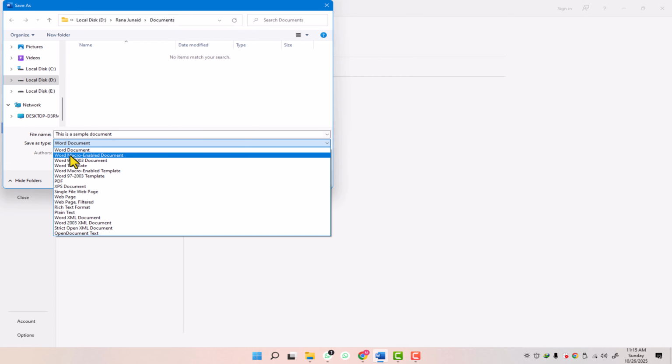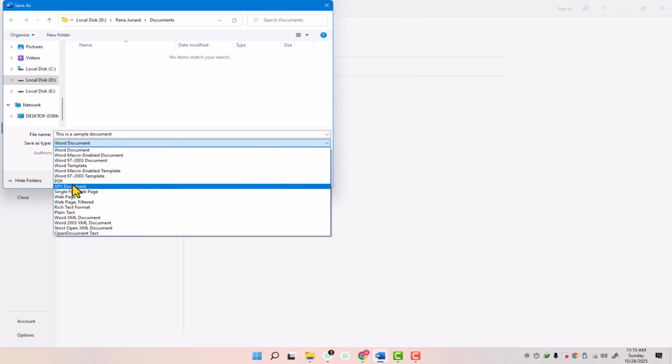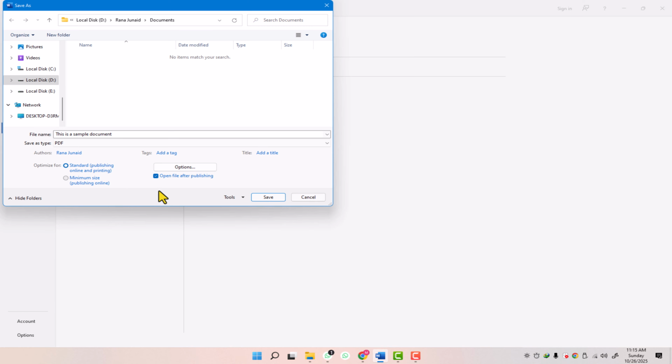You'll see a list of different formats like Word document, rich text format, RTF, plain text, TXT, and more. From that list, choose PDF. Now, give your file a name. For example, My Document PDF, and click Save.